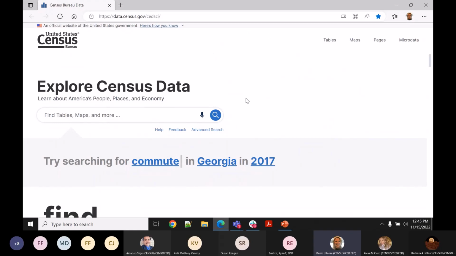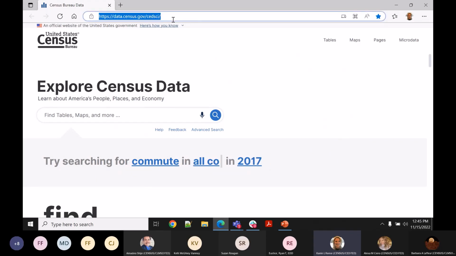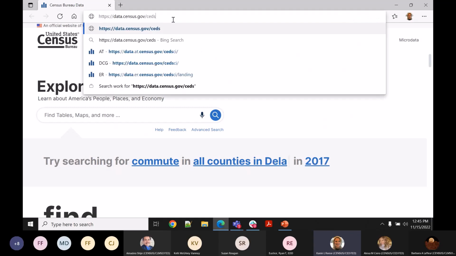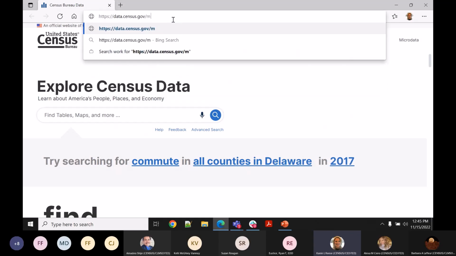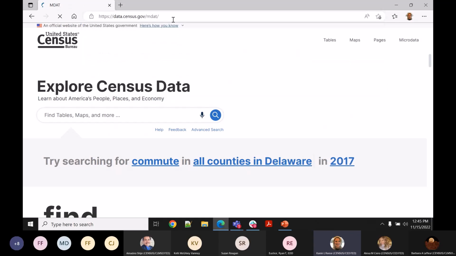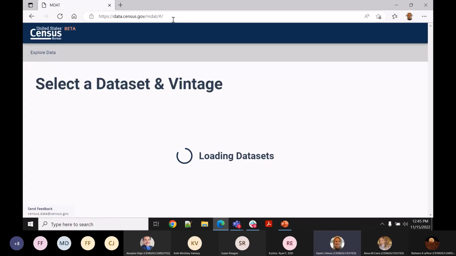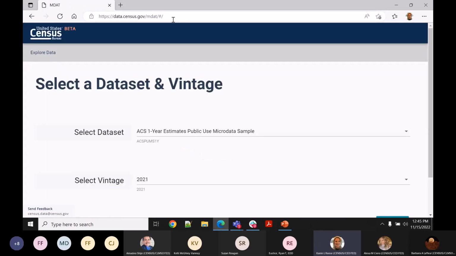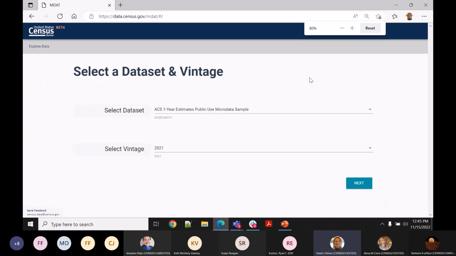And there's a couple of ways to then get it. You could go in and edit the URL to take out this SEDSI, which is going away soon, and then type in MDAT. And that'll take you to the microdata access. Each time I'll show you a little different way to get to the microdata. But this is MDAT, the main site. And let me actually change this a little so you can see it a little bit better.